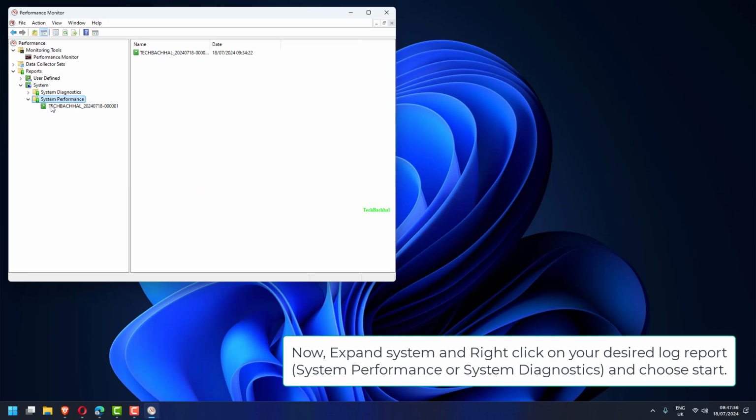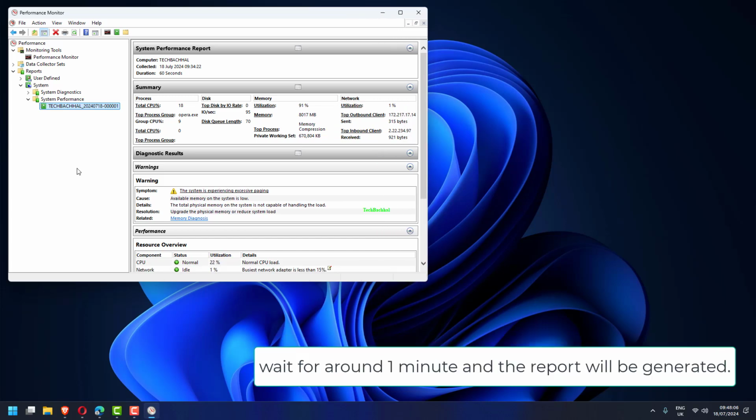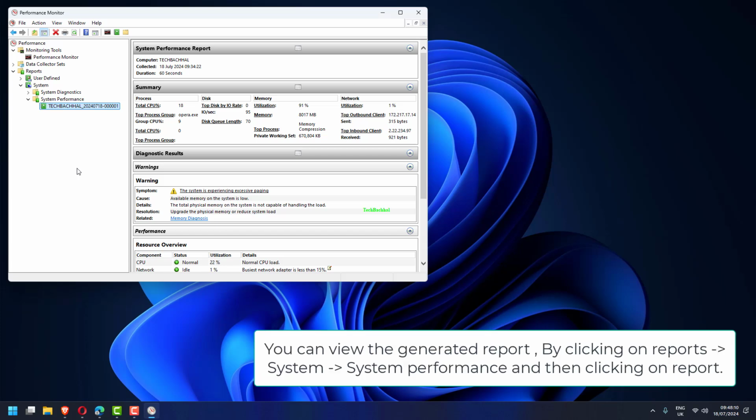Now, expand System and right-click on your desired log report, System Performance or System Diagnostics, and choose Start. Wait for around 1 minute, and the report will be generated. You can view the generated report by clicking on Reports, System, System Performance, and then clicking on Report.